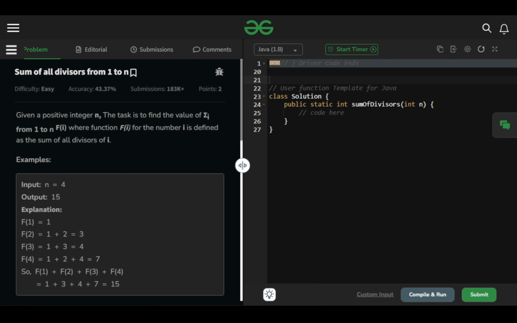Today I am going to solve this GFG question with two approaches. First of all, the brute force approach, and second is the optimization approach. Okay, so let's start. Our question is sum of all divisors from 1 to n.